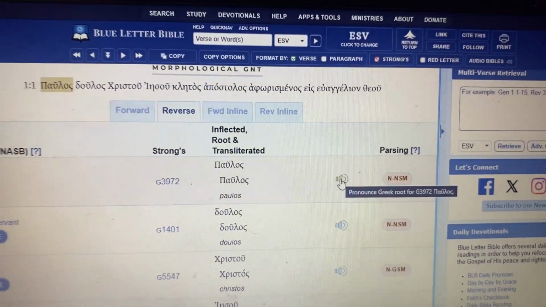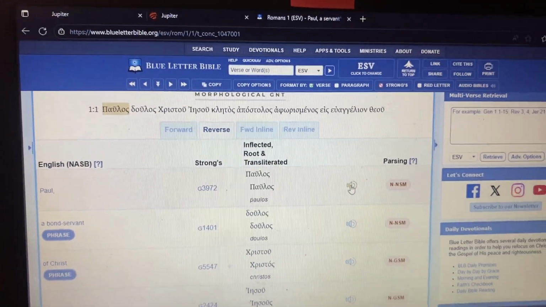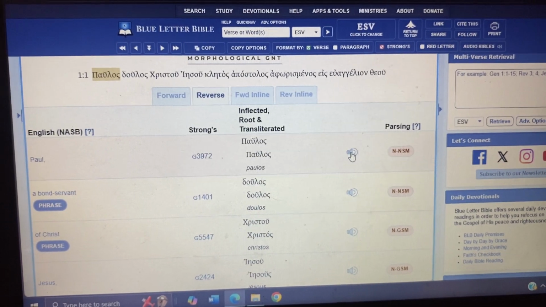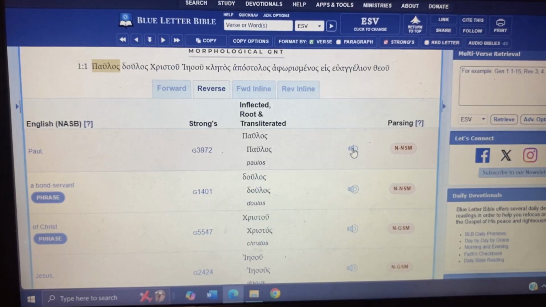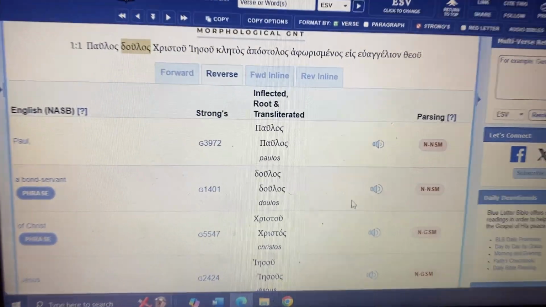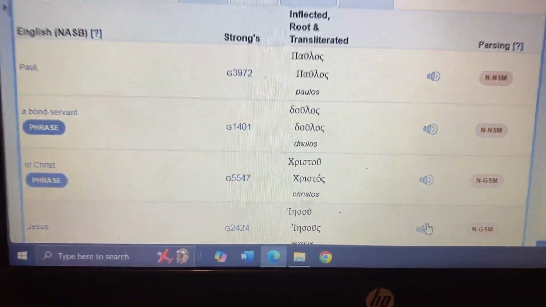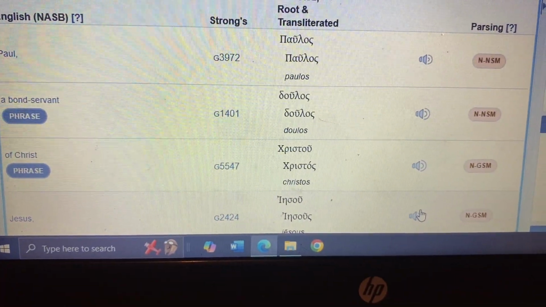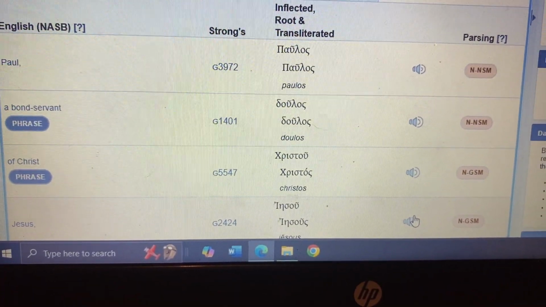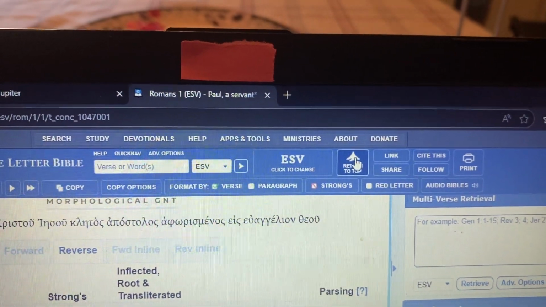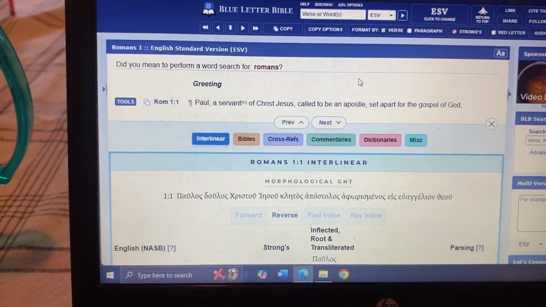And then if you go over here to this microphone and click on it, listen. Strong's G 3972. Paulos. Tells you what it sounds like in that language, which is really cool, I think. Strong's G 2424. Jesus. Okay. And so it's a really good tool. So if you want to go back to the top, go ahead and hit return to the top. And you have your menu back.